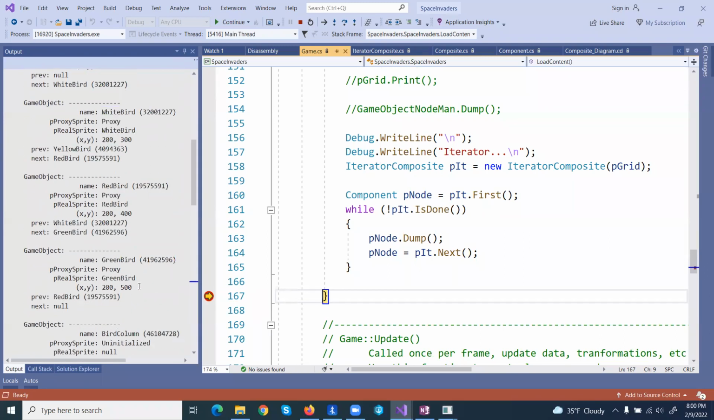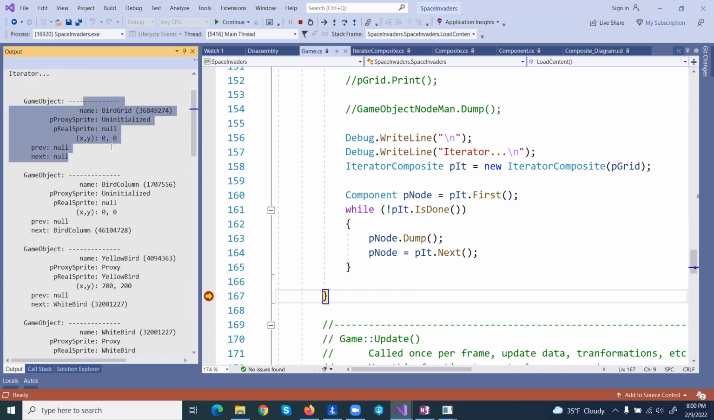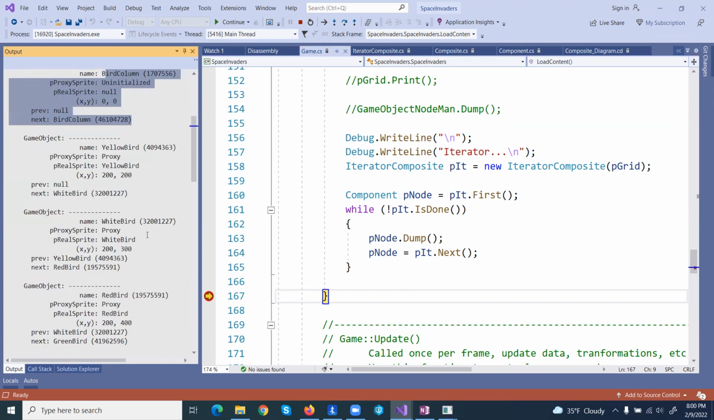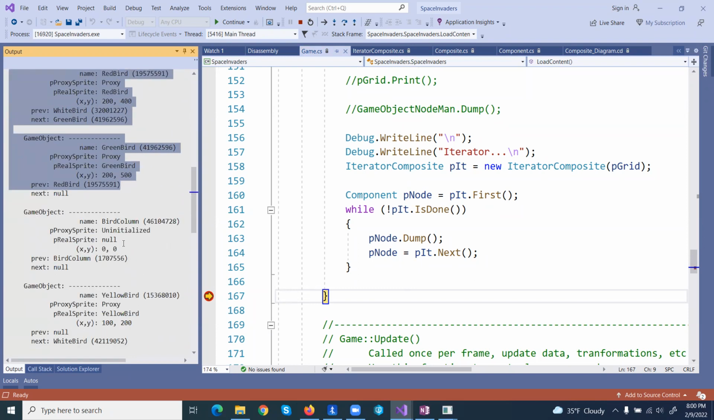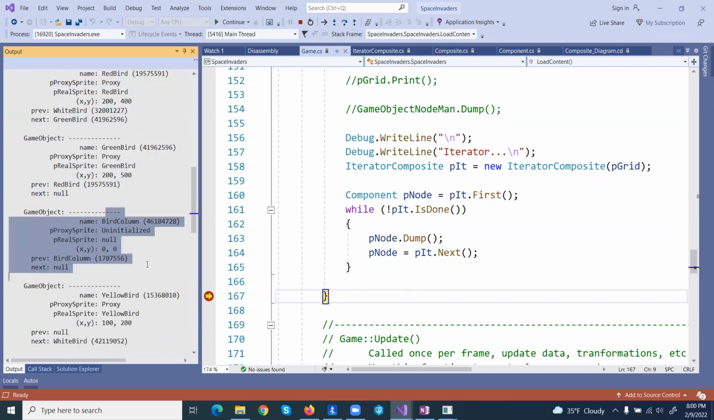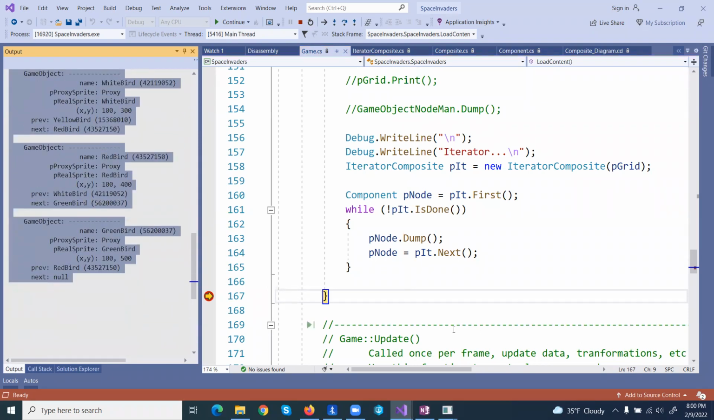And what we got here is bird grid. Then we go to the column. Then we go to the 4 birds. Then we're going to go to the next column. Then we do the 4 birds. And so I was able to iterate on all this stuff here.